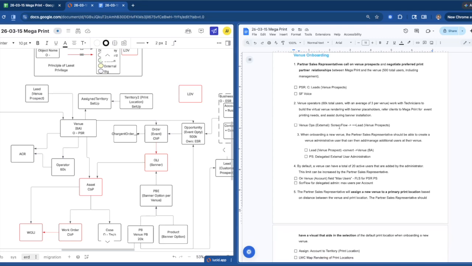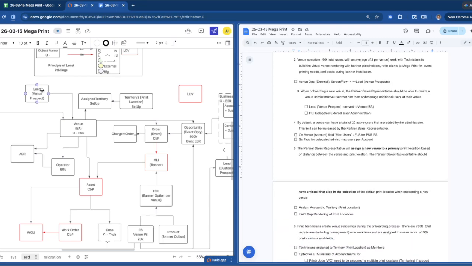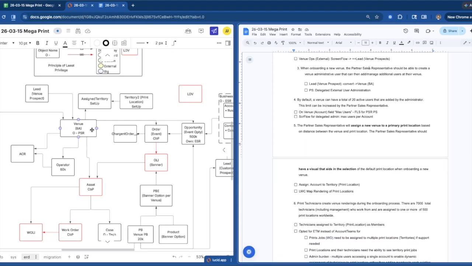The venue operators will be onboarded, and once they are onboarded, they're created as a business account. Those business accounts then include contacts, which are those different operators. There will also be an external role hierarchy for the venue itself, which includes an admin that is provisioned with the permission for delegated external user administration, since they're also a Customer Community Plus user. And then they'll be able to create additional operators under their account.